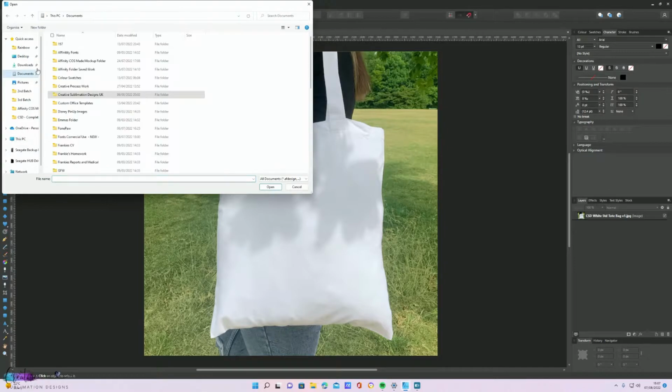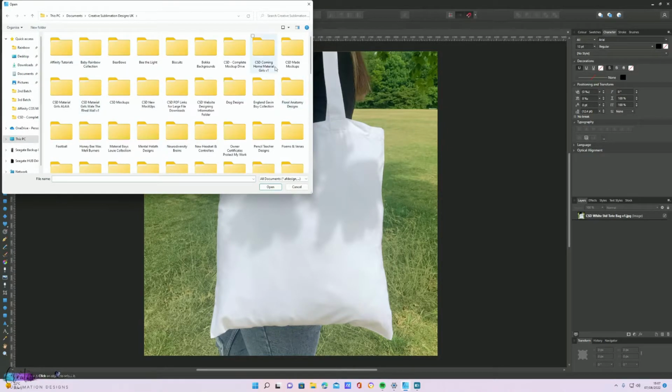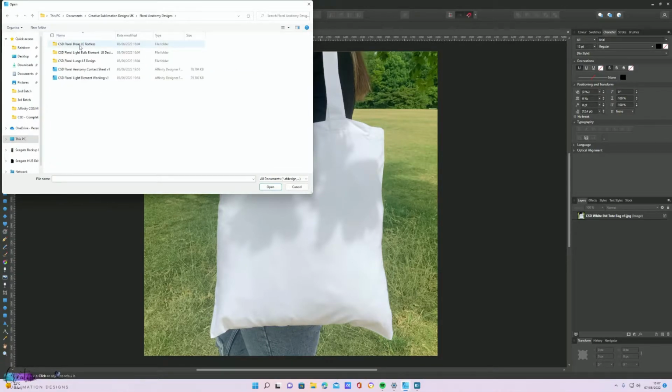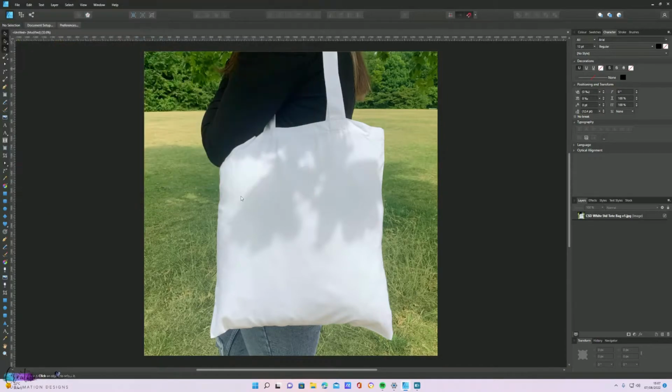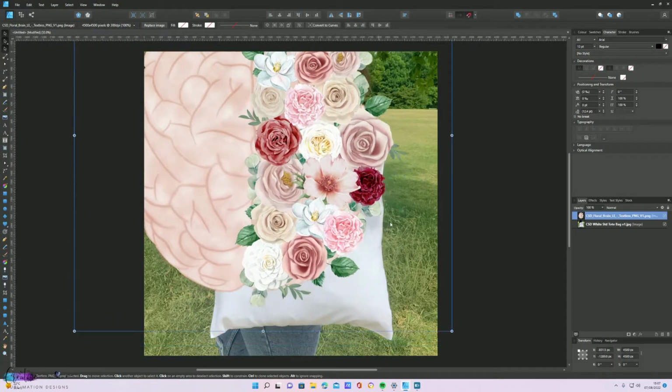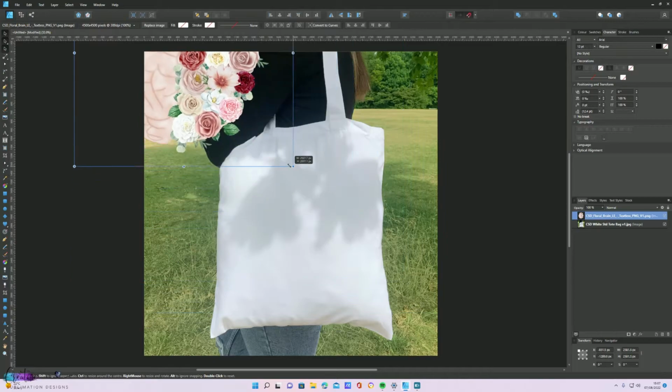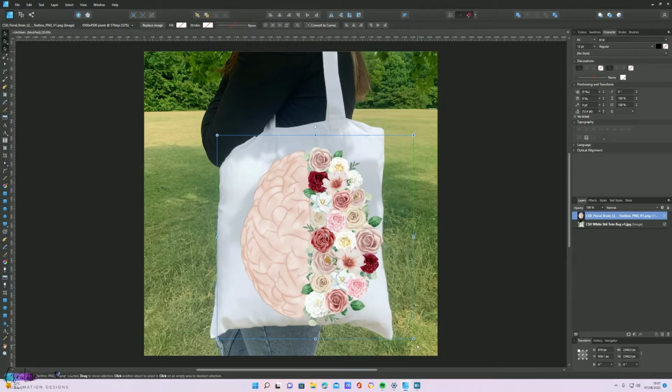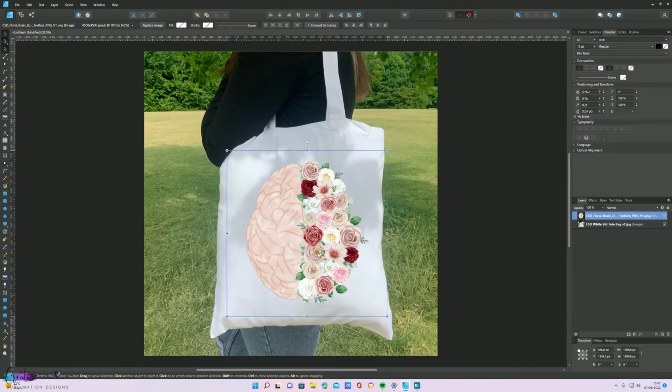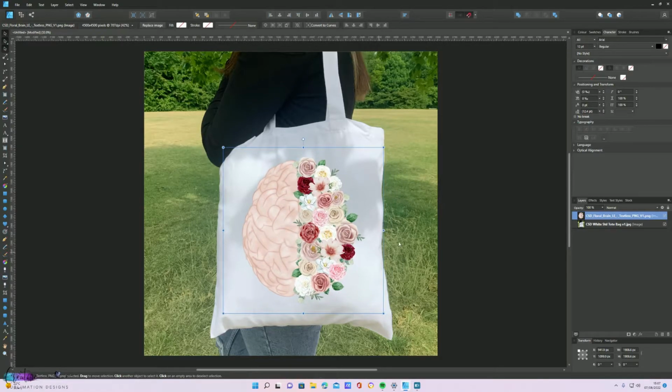So I'm going to use one of our designs for demonstration purposes, and we're going to resize that down by dragging the corner and place that on our tote bag. Now you'll see there isn't a seamless transition here, and it literally looks like someone stuck a sticker on. So there are two ways of making this look more realistic.